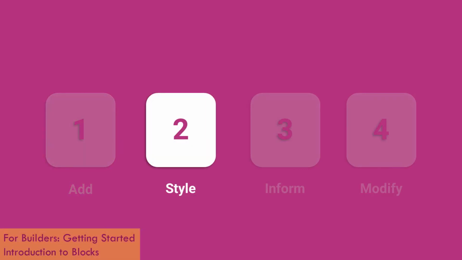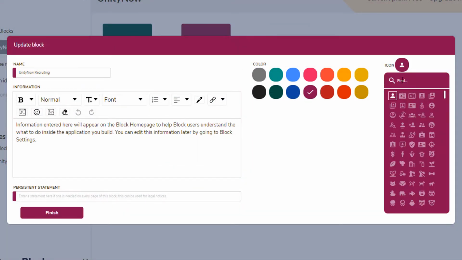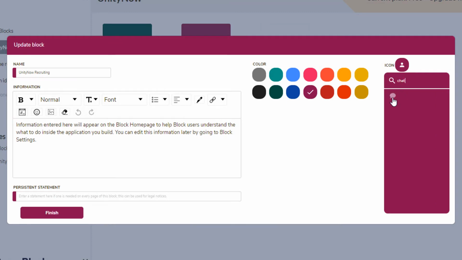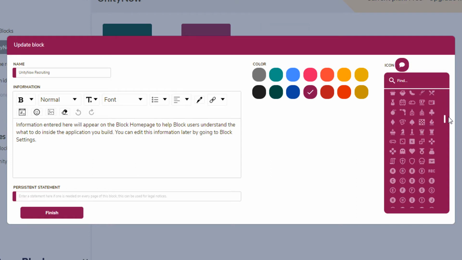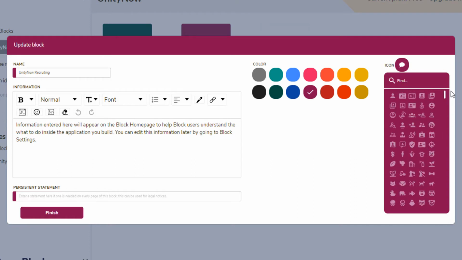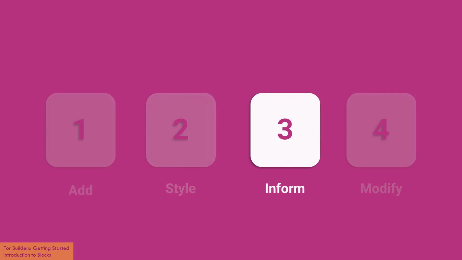and that means we're ready to review style. To set the style of my block, I will give it a name, color, and icon. This lets you pick options to best represent the purpose of the block. You can use the search bar below the icon field to identify relevant symbols or scroll through to find one you like. That's style. Let's talk about inform.